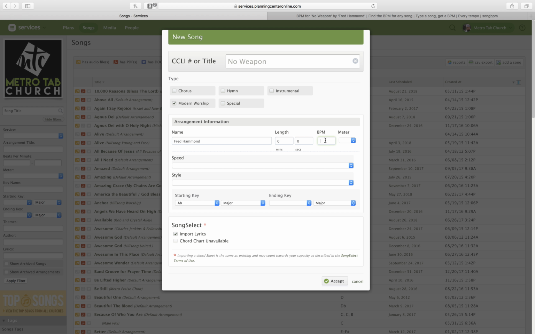So I would put 78 beats a minute, and it is in 3/4 time, or 6/4 time, or 6/8 time, really. It is slow. And it is gospel, and I believe that is a custom tag that I've added.